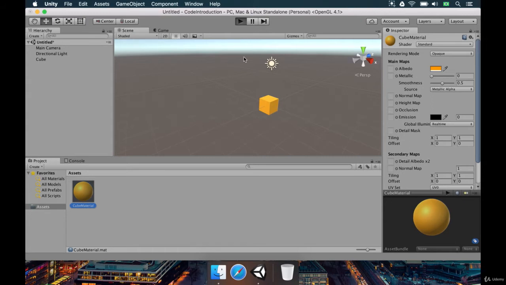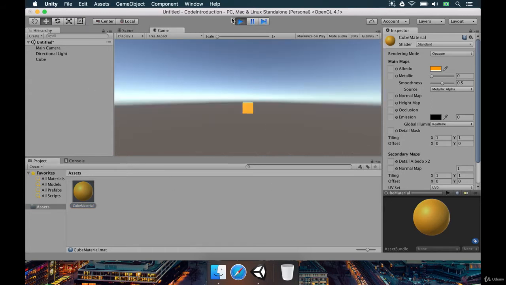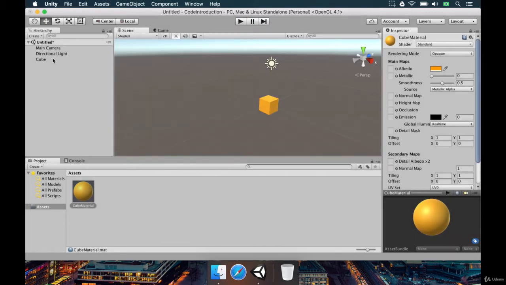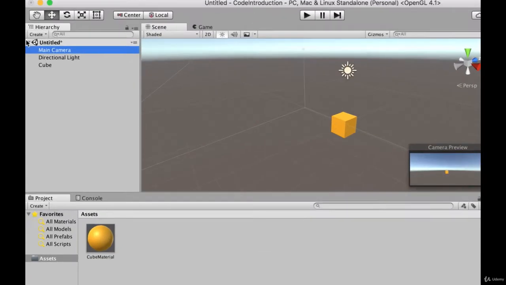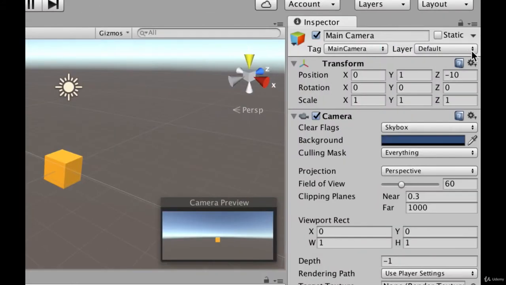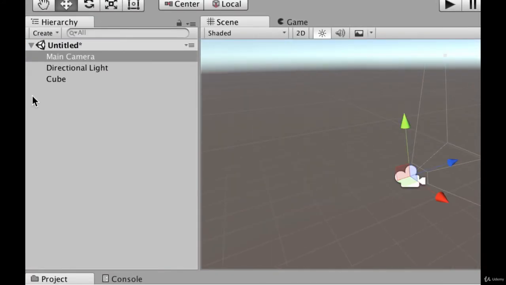Right now if we press the play button we have to wait for Unity to, well, basically process the scene, and we can have a better view of this cube. Okay, and to make the camera closer to the cube, we can just select the main camera here and change its Z position to -4, for example.